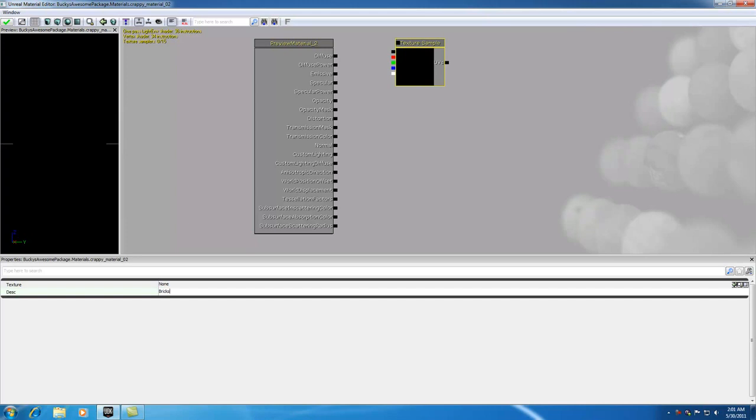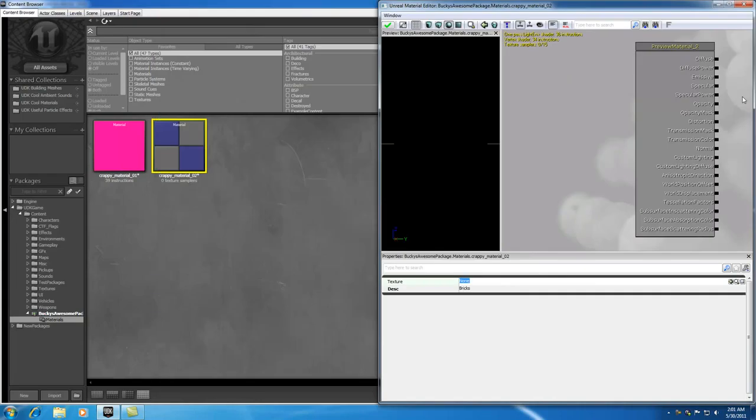So if we go ahead and type like bricks right here, because we're going to be adding a brick texture, and we click out, we can see that we get a nice little comment that says bricks right above here. Again, it's not required, but if you want to add a nice little comment above your expressions, go ahead and type it in the description. So now let me go ahead and show you guys how to associate this expression with the actual texture.